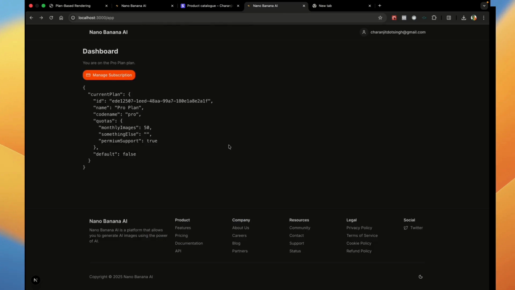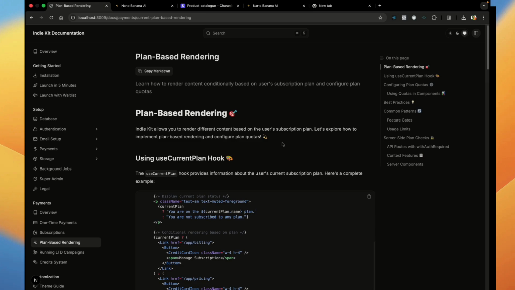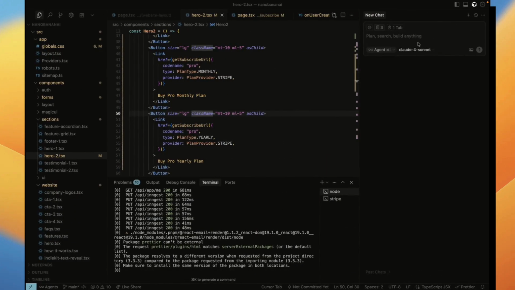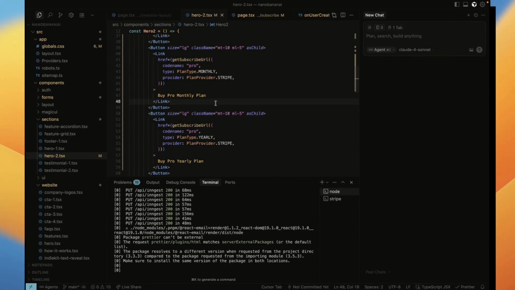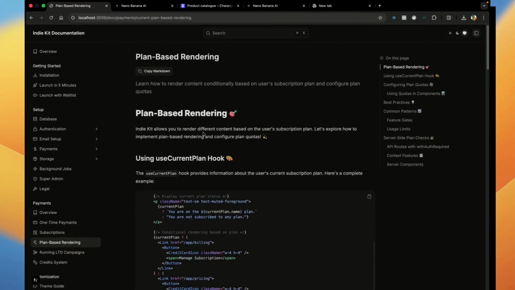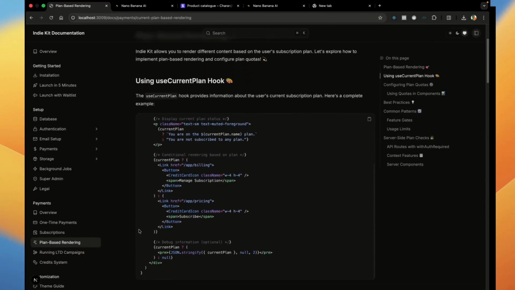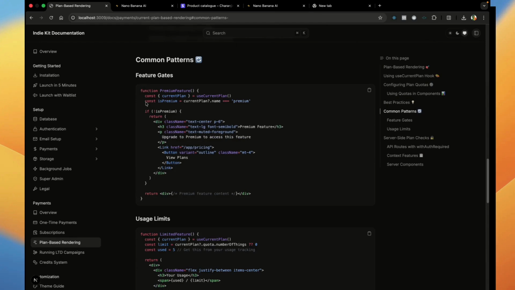So this thing is very useful, and this allows you to develop complex applications and complex pricing methodologies, and you can have your own upgrade buttons wherever you like to. And the best thing is your AI code editor is already aware of it, and you can ask the AI code editor to depend on this useCurrentPlan hook in order to render things conditionally. You can have your feature gates depending on the current plan name or current plan quotas.